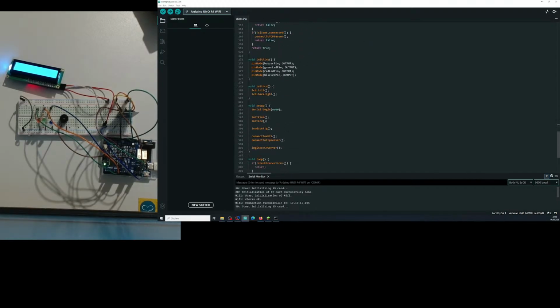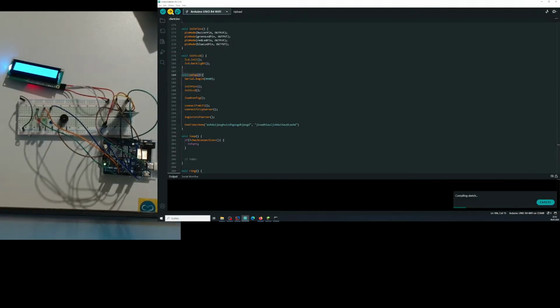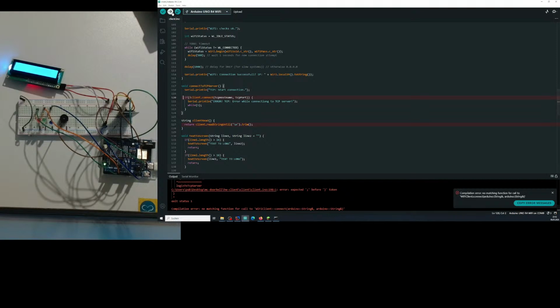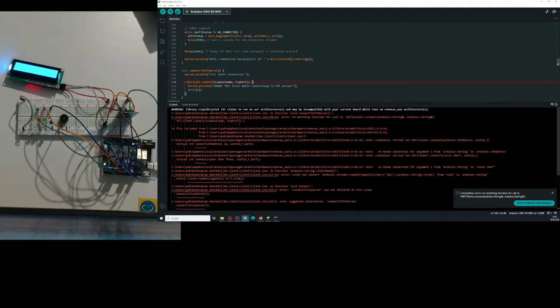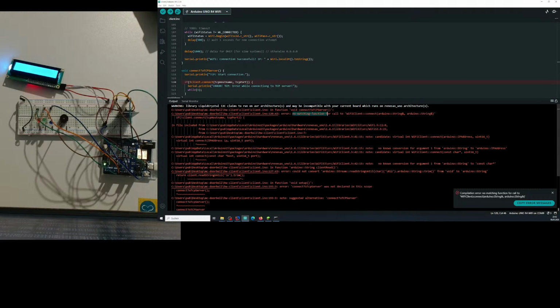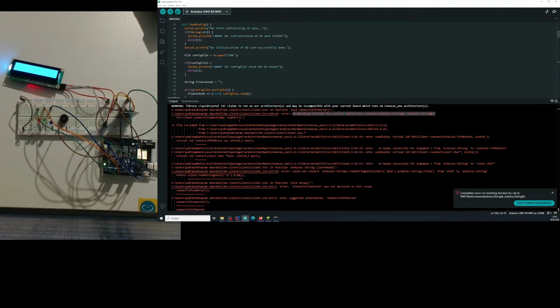Let's just try this in the code, in the setup, text to screen. So let's see what my computer says, what the Arduino says. It says I have an error. What is the error? Did I forget a semicolon somewhere? No matching function call Wi-Fi client connects. I should have like client to connect. Yeah, it should in fact work.